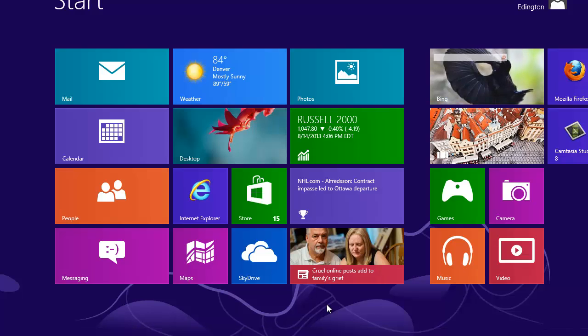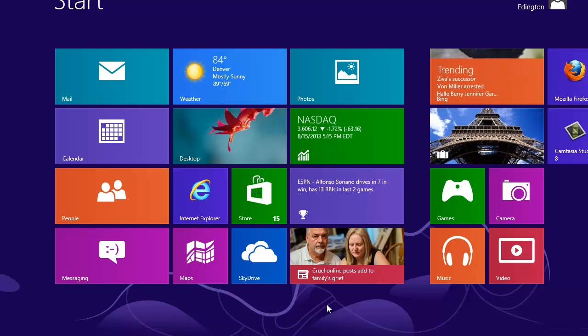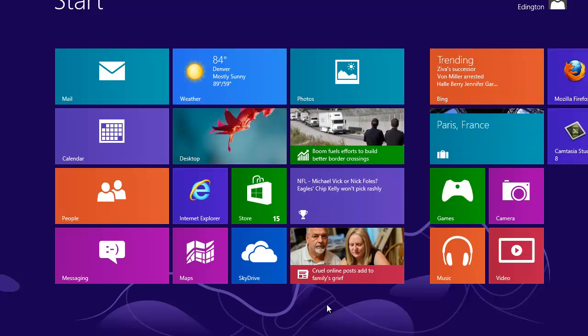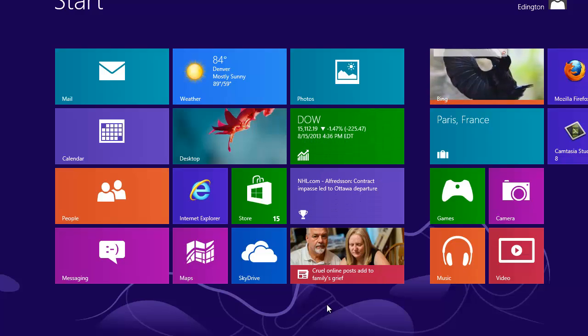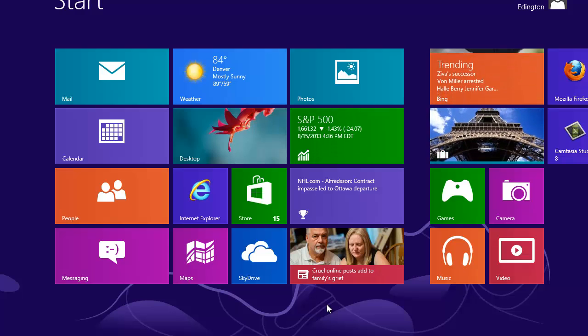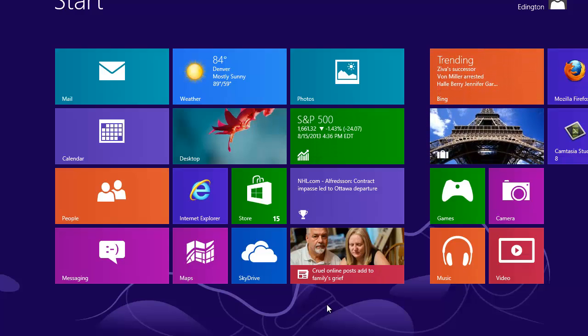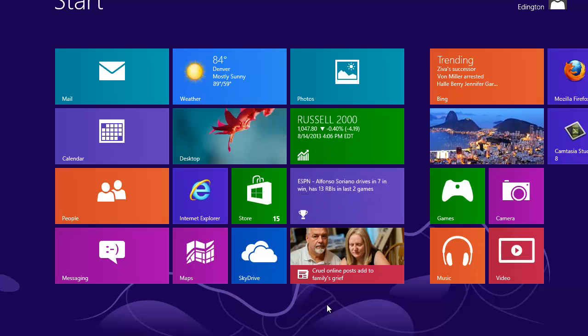Windows 8 is a lot different than Windows 7. However, our hope is with this tutorial video that you'll learn some tips and tricks to make it easier to adapt to this new operating system. Windows 8 was designed with a touch interface in mind, so it's a really great operating system for something like a phone or a tablet.